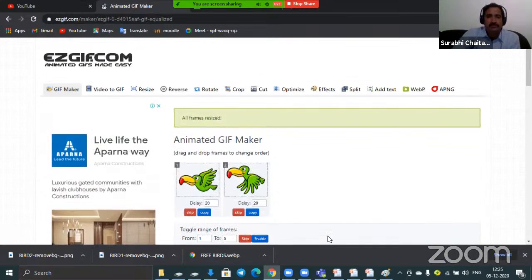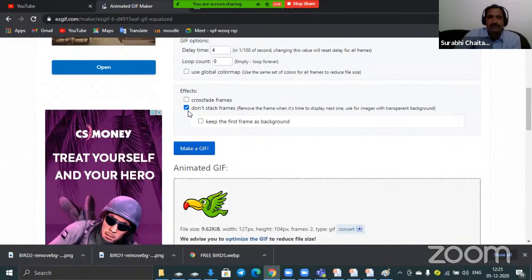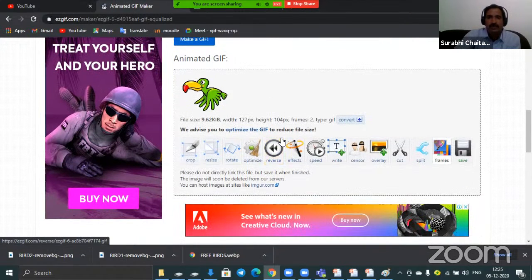You should remember first what we should do here. We should select the files which we want to make a GIF. Afterwards, directly we can go under effects, we have to resize them to equal size. Third, under effects, we have to press don't stack frames. After that, make a GIF. Here we can see our image. Now here we can make conversion, GIF image convert.